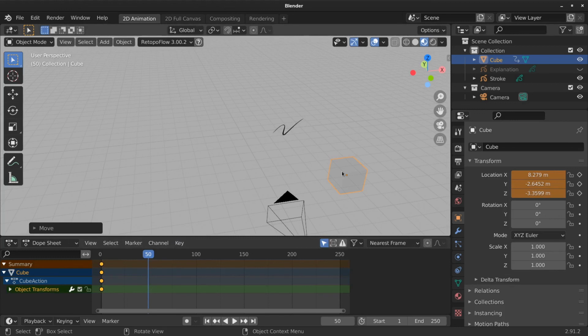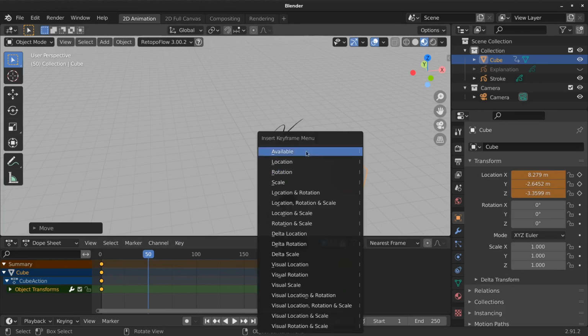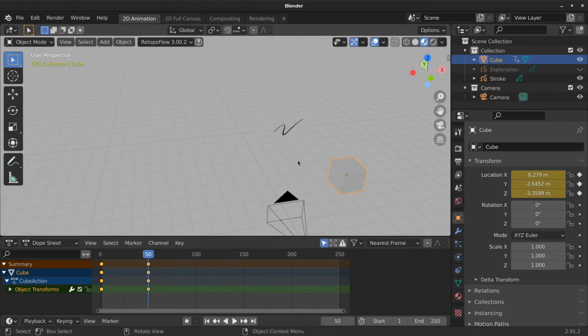So we'll hit I, and we can click location. So now we've set two keyframes, and the cube is going to move across these two keyframes. If we hit play, it just goes through the timeline, and that's how you animate. Of course, we can animate rotation, we can animate scale at the object level as well.